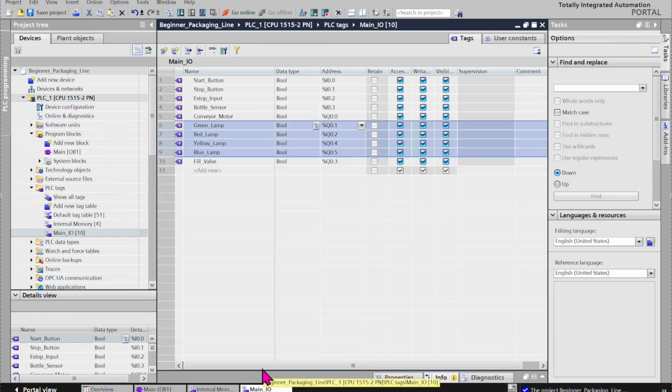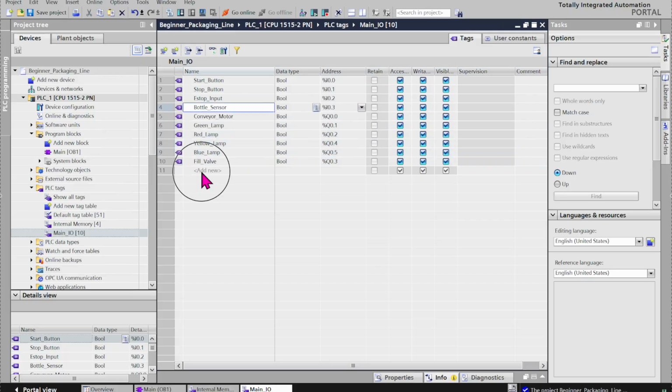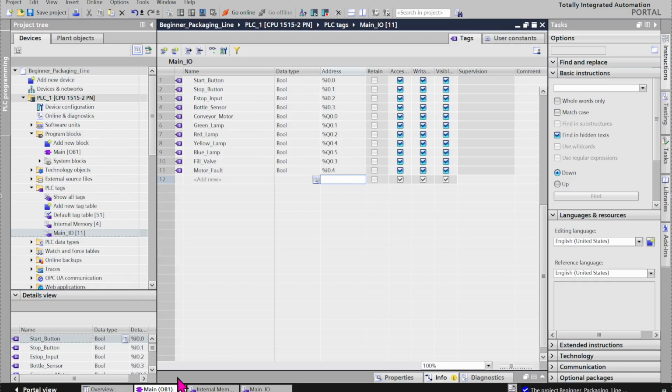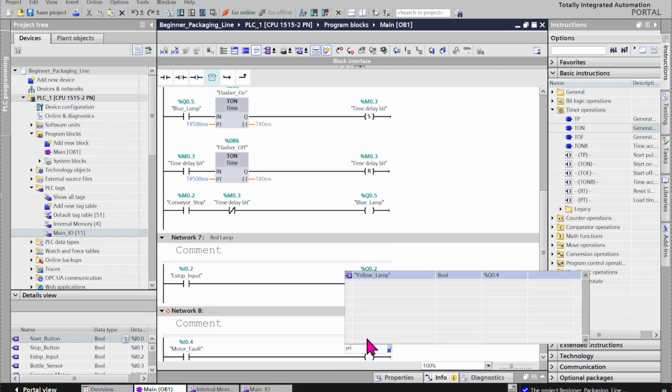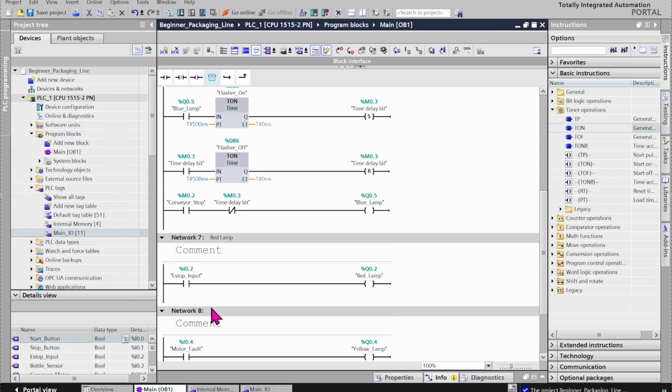And now the last lamp that we need to add into our program is a yellow lamp. So just let me add another signal here, motor fault, and this is going to be I 0.4. It can be a VFD fault, and I add a normally open contact and assign it to motor fault, and the output is going to be our yellow lamp. Awesome. That's everything that we need for our stack light.